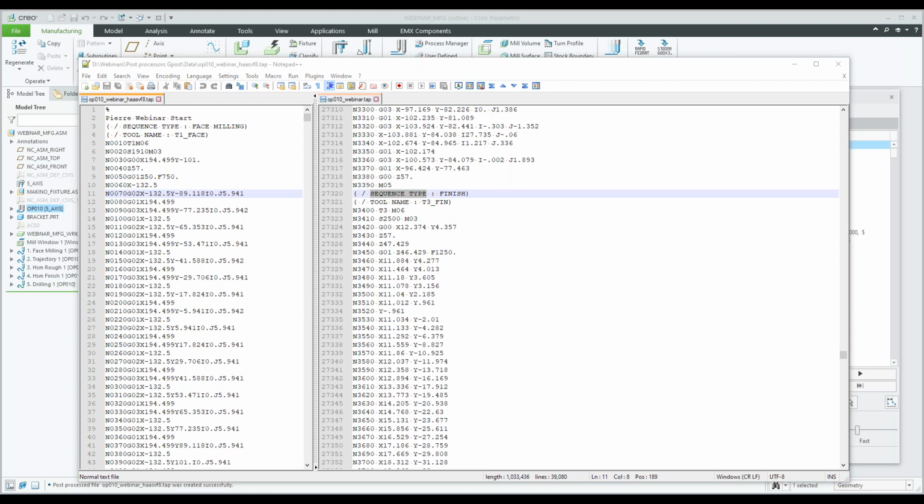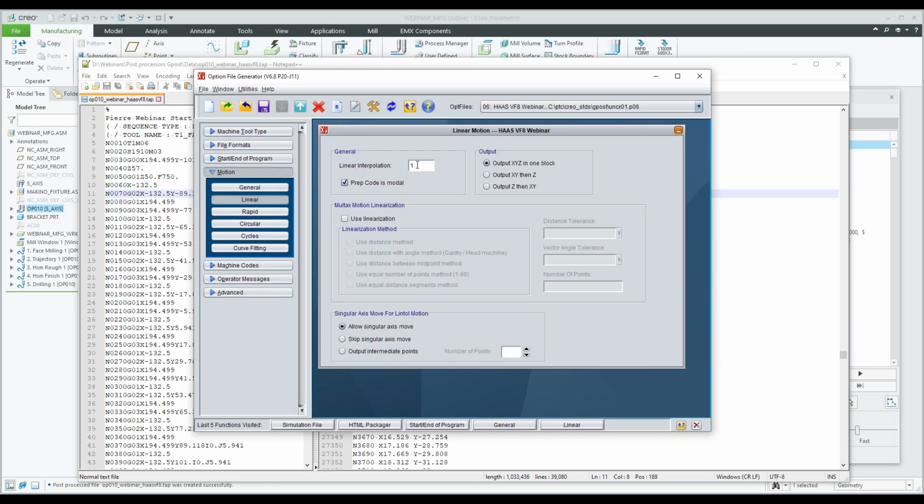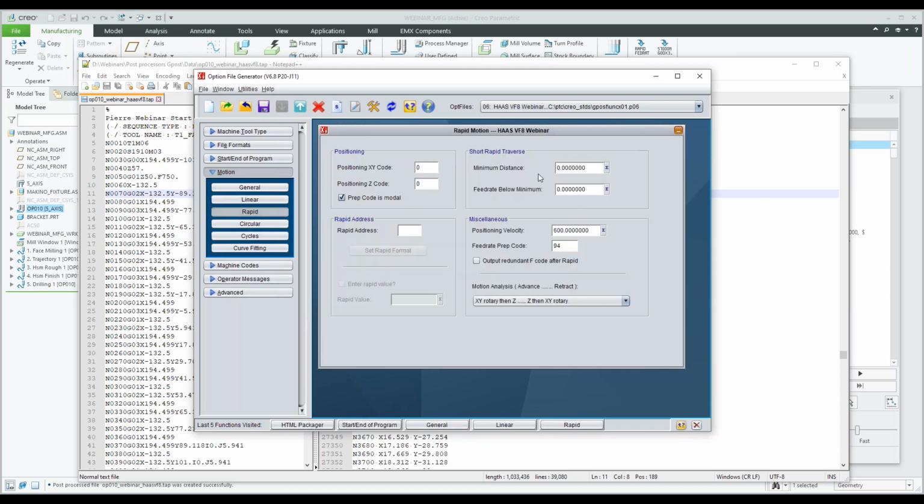the next option would be, or the next tab would be your motion. Do you want to output repeat points? That's the options for that. The G code for linear moves, standard is G1 now, but you can change that. Is it modal, yes or no? Do you want them in one block? Should it be separate blocks? That's where you adjust that. For all your rapid moves, all the settings around that.